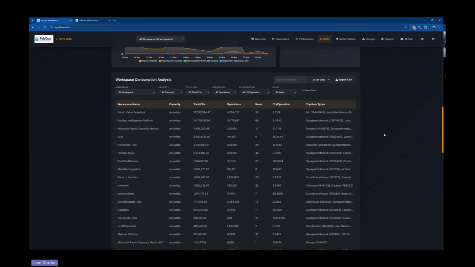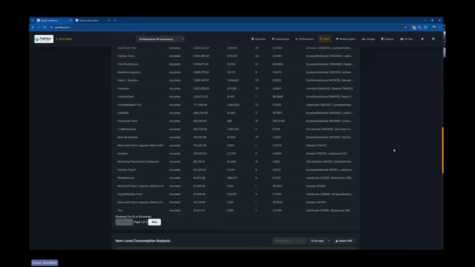Now, what we also do from a costing perspective is we actually give you an overview of your workspace consumption analysis. So we're taking a look at each workspace in your environment, how many CUs they consume to date, the amount of operations, the items, and the CU per operation as well here. And then again, starting to highlight where you're using the most amount of your CU from a top item types perspective. Okay.